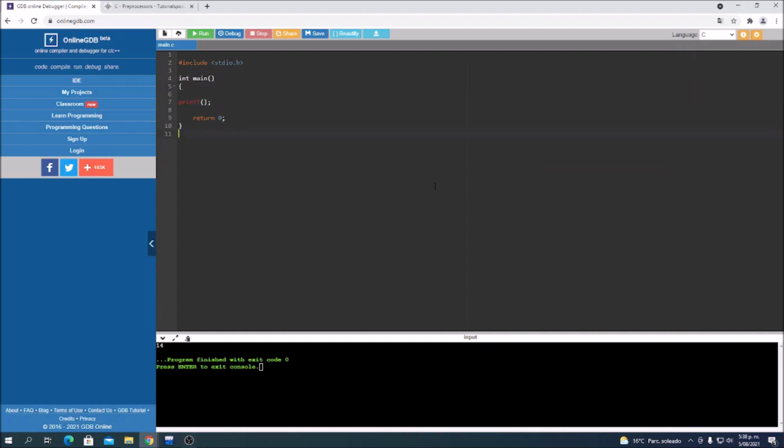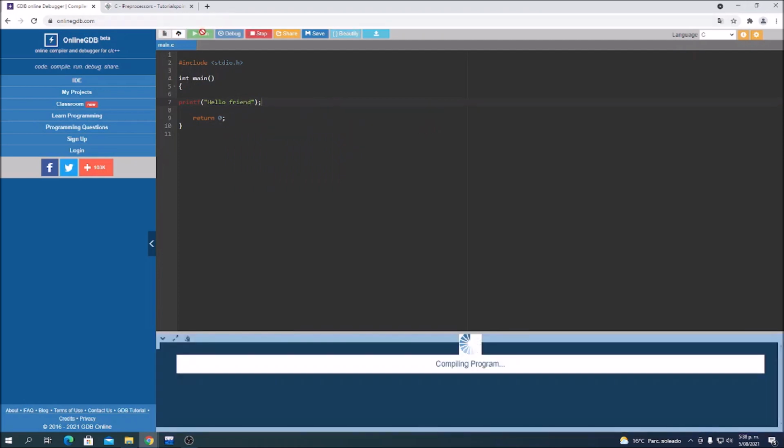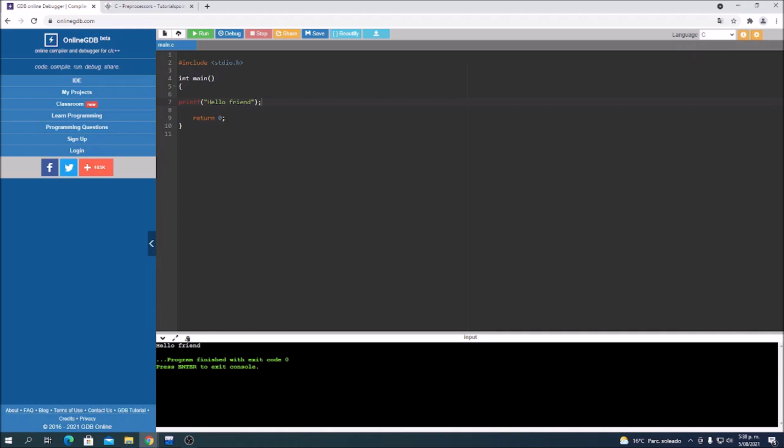Now let's do a quick review of the printf function. First of all, you have to include it by this preprocessor directive, include stdio.h, which contains this function. This will allow us to use it. So you write printf, parentheses, and inside double quotation marks the plain text that you want to display on the black screen. So hello friend, and then a semicolon, and hit run. Really simple. Hello friend.